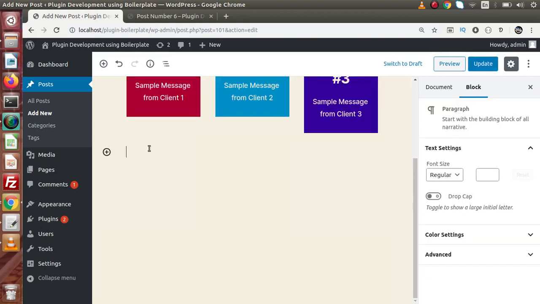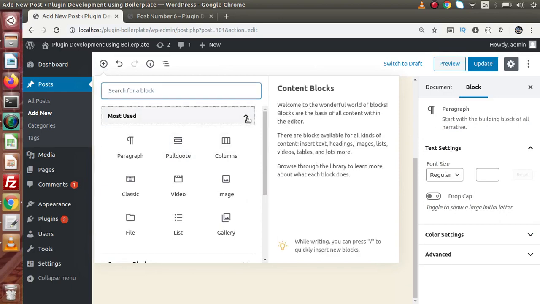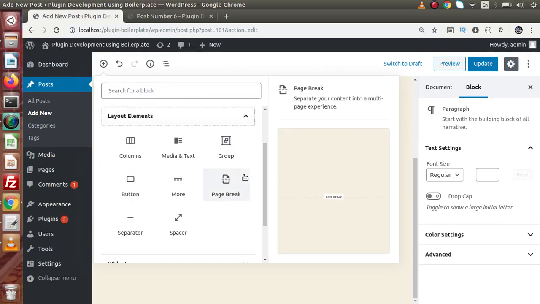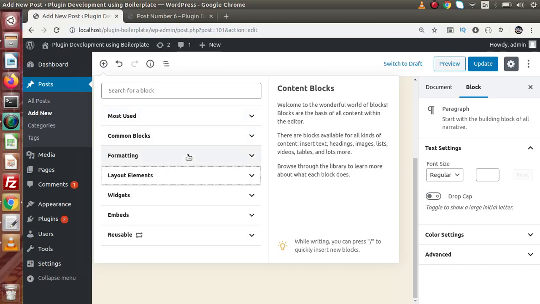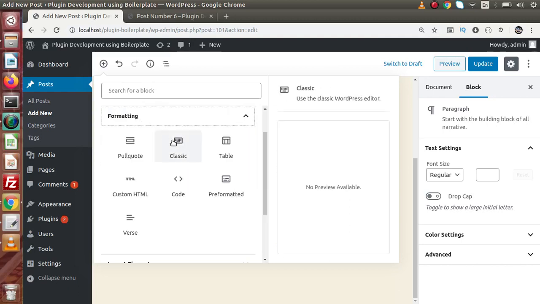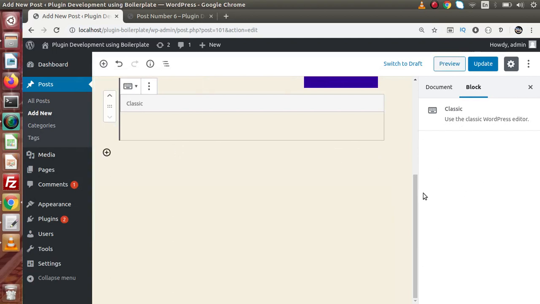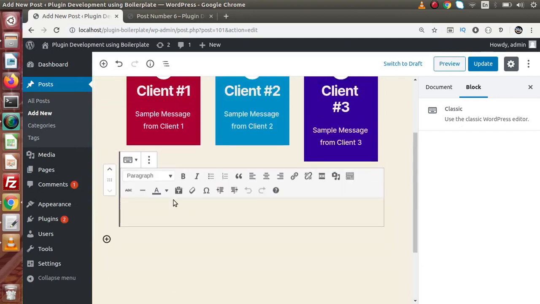Scroll down. Now let's say that I am to add, if I close all these things, go to layout elements, not inside layouts elements, inside this formatting, we have called classic here. In the right hand side, when we hover inside this block, we can see that use the classic WordPress editor. Click on this block, and if I click on that, now as we can see here, if you have used about the WordPress previous versions, so it is something of WP editor of WordPress.